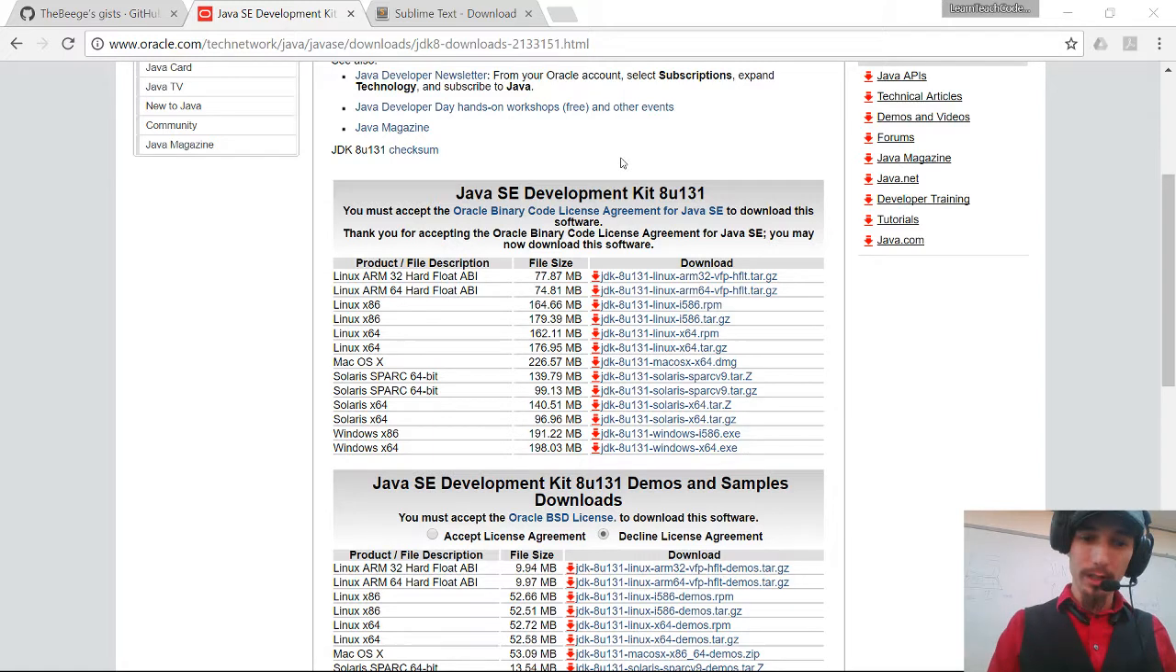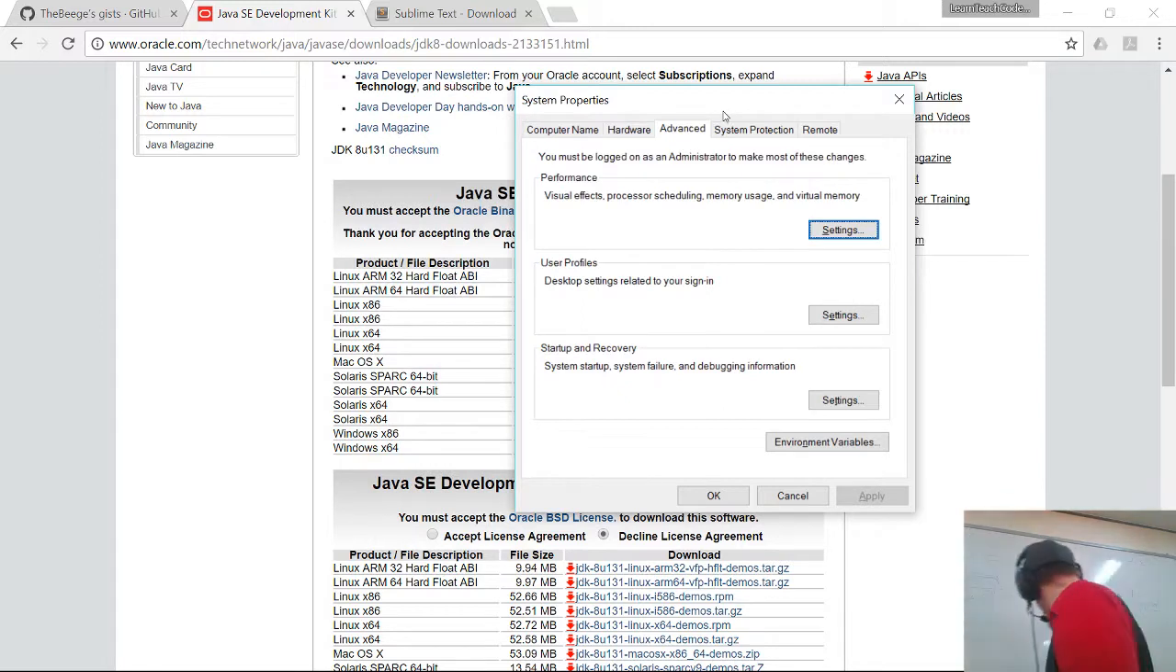So you need to hit your Windows key. I can't show it on here because it's a second monitor. But hit your Windows key and type environment variables. And you should see edit the system environment variables. This should be similar on Windows 8. Edit, it should be, edit the system.